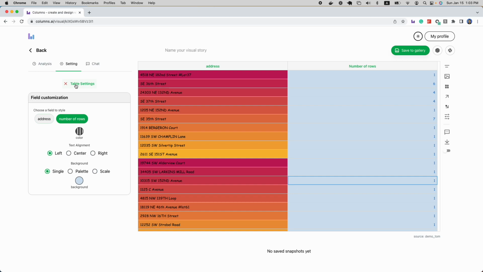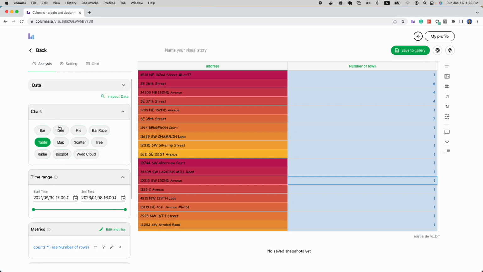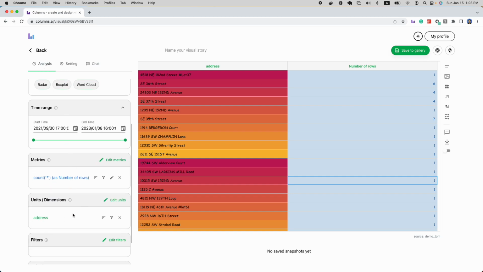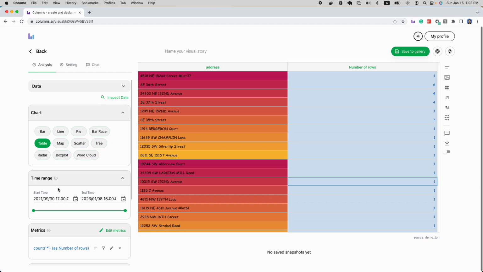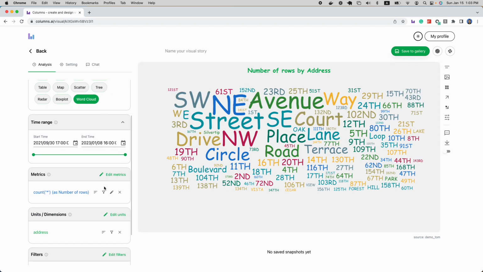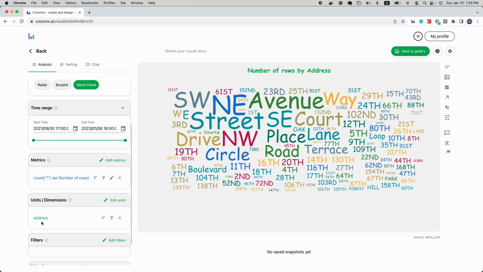So now let's take a look at the word cloud. With the same query, we can generate a word graph on the unit dimension address, basically. If you just click word cloud, it breaks up that address and uses the number of rows as its weight. You can see some of the word frequencies are higher than others.